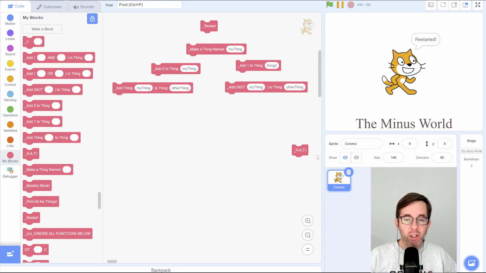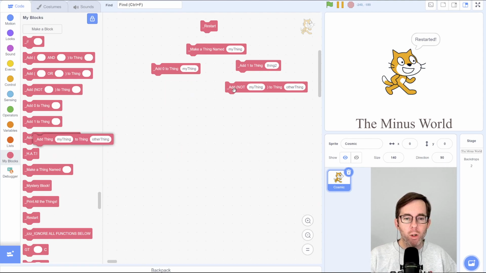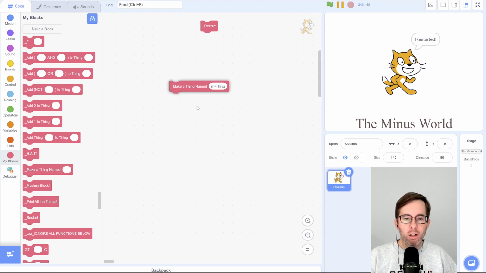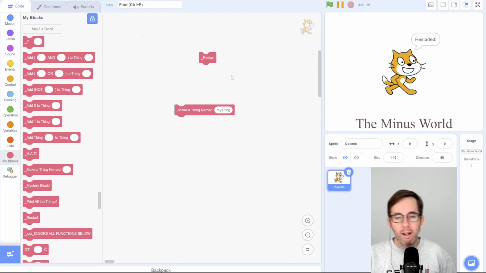So just imagine there's a bunch of new blocks you get, or a new programming language, and you're trying to figure out what it does. So I'm going to delete everything here, except for the first two instructions. Okay, so the first one is restart. I'm not going to lie to you, that just restarts things. So if I click on that, everything's restarted.